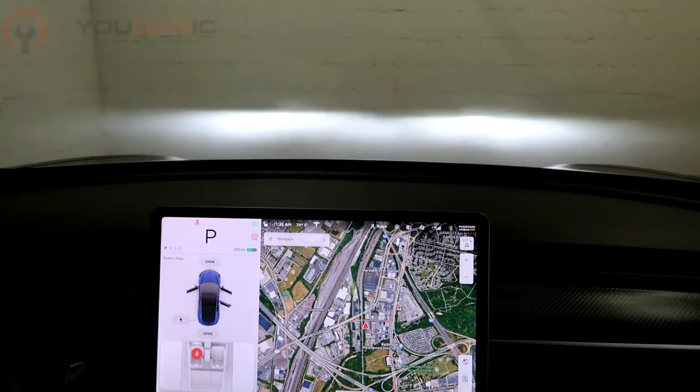Hi, welcome to YOUCANIC. Today we'll be showing you how to adjust the headlight leveling on a Tesla Model 3. So here's the home screen.